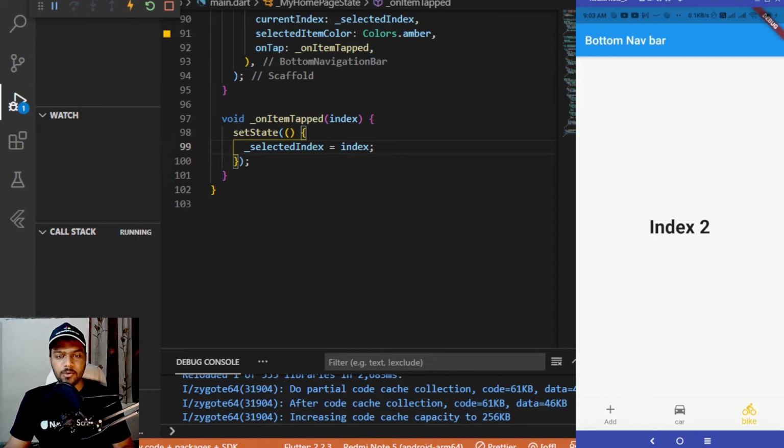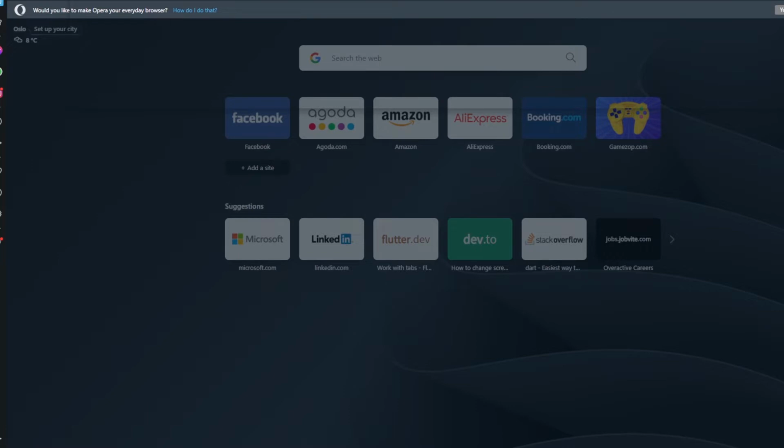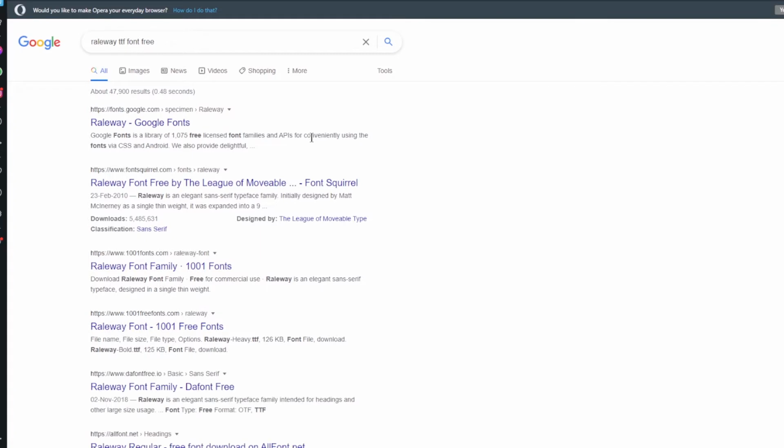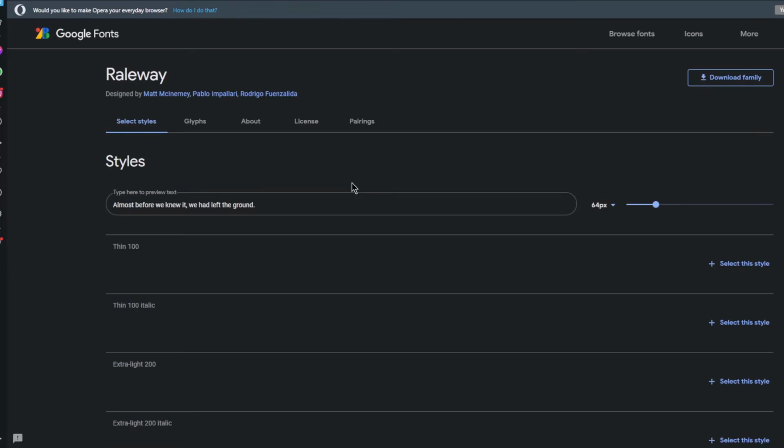The first thing which we need to do for implementation of custom fonts is to download some fonts. For that, let me open a new tab in my browser and share the browser as well. Here I'll be searching for the Raleway TTF font free, and it will show me the available fonts. Here it is present, and we need to download the TTF file or the OTF file if I am not wrong for any particular font if we want to add that font inside our application.